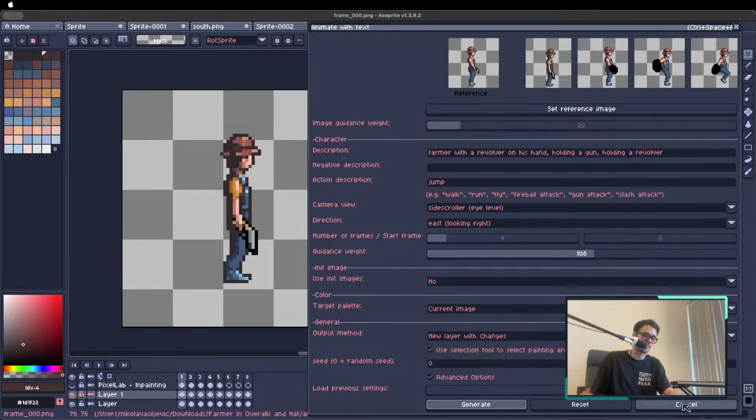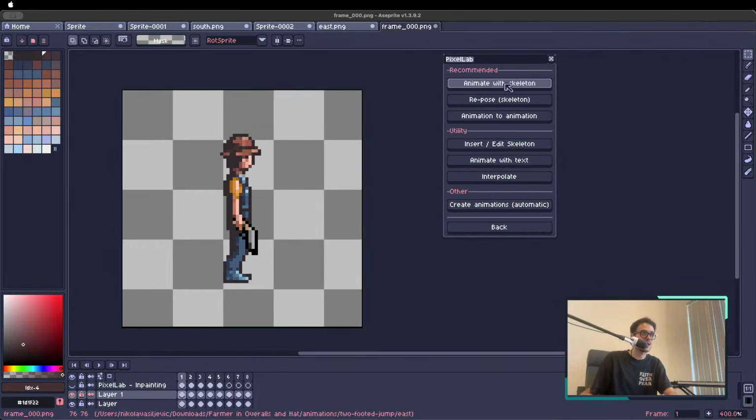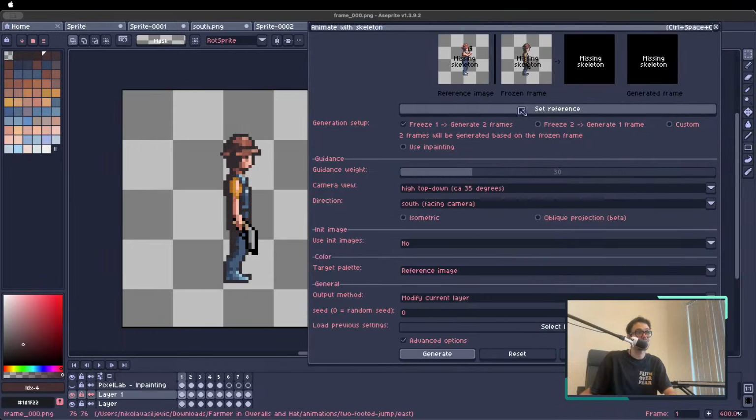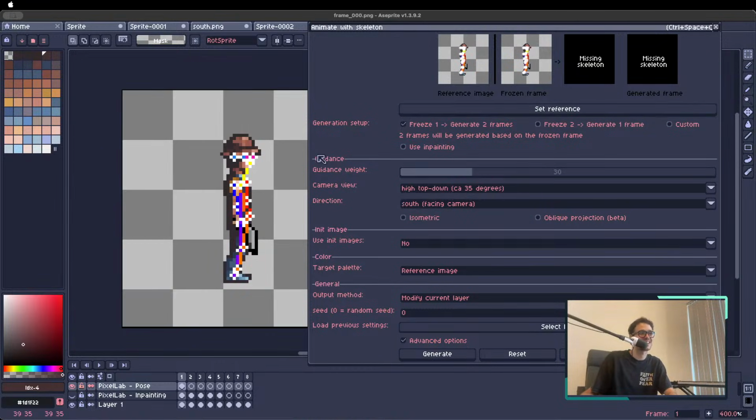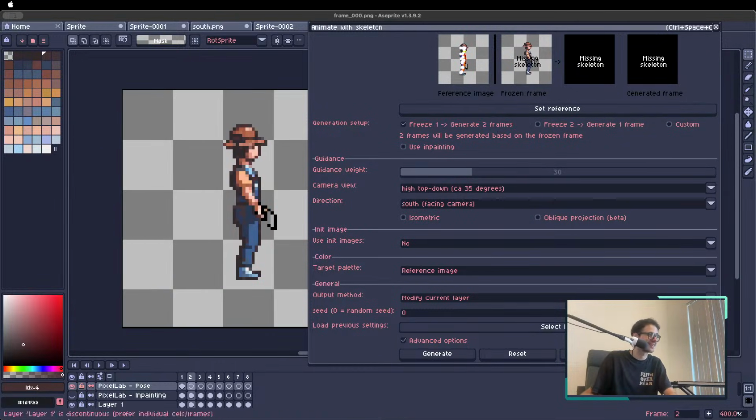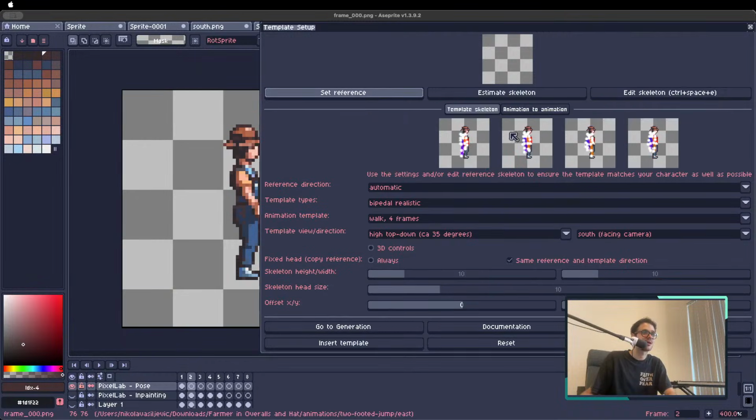And then honestly, let's try animate with skeleton. Who knows? Maybe it does better. It might. It actually might. In this case, I would estimate each skeleton, right?